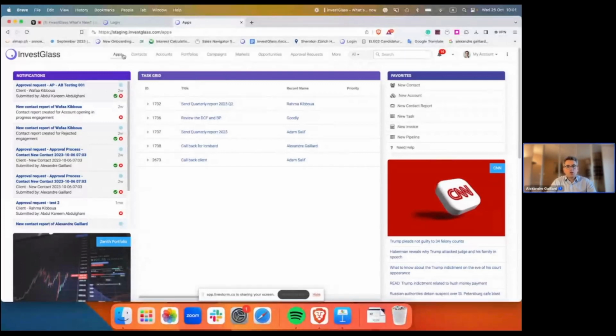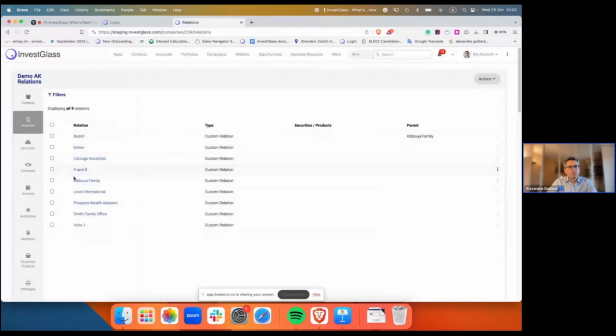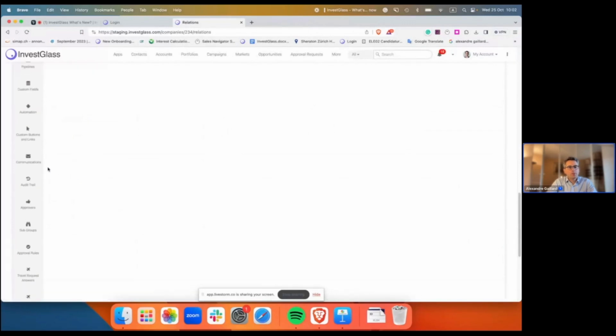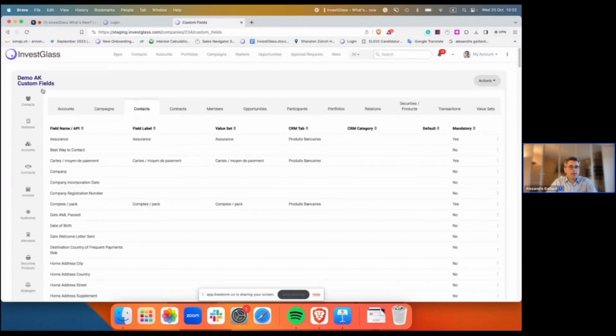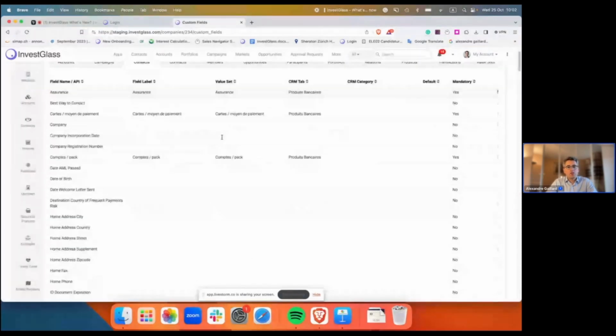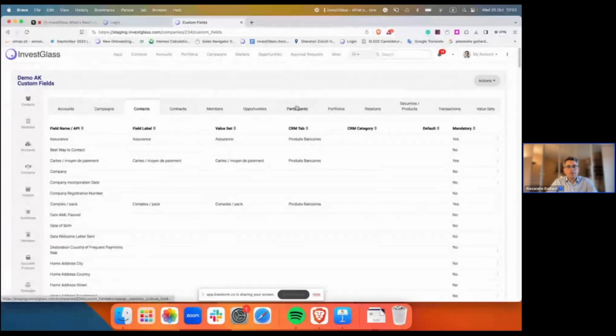When you start to use InvestGlass CRM, the first step is always to set up your data lake or the custom fields on your CRM. For this, go to My Account, then go to Company, and you will find all the custom fields that are expected to be customized if you want to change the CRM. You will see different names here: accounts, contacts, relations. Each of them are different objects.